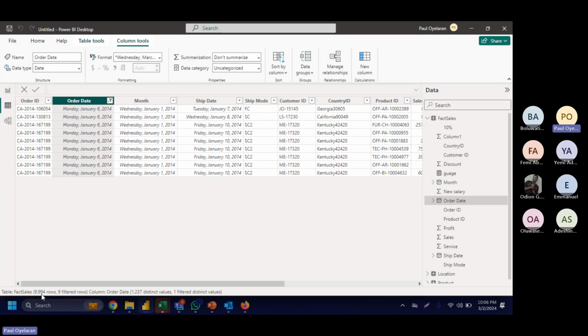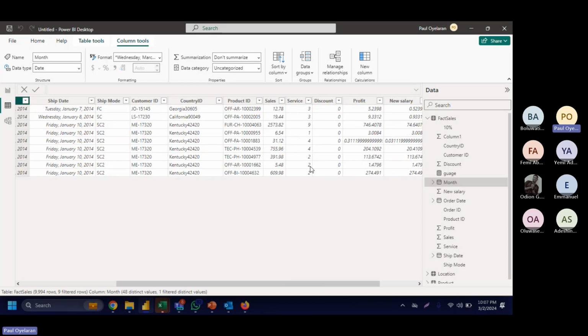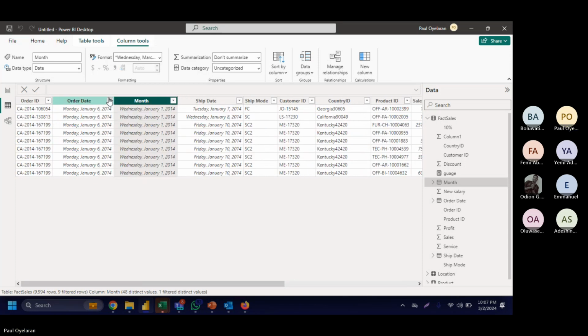Out of 999,994 rows, we only filter to 9. So it's telling us what details about those values that are here. So you can see it will be giving us the distinct values and all, right? So you can do a lot here.